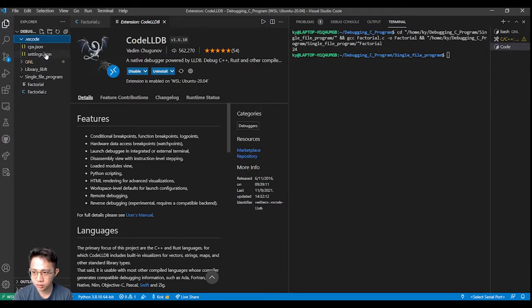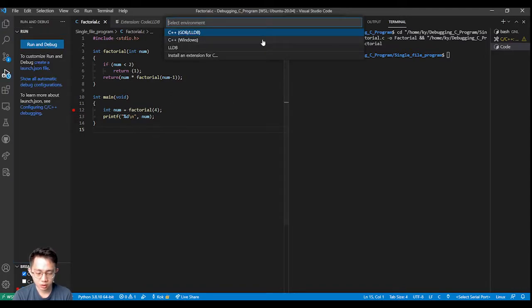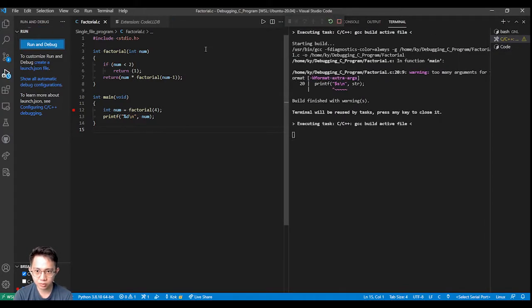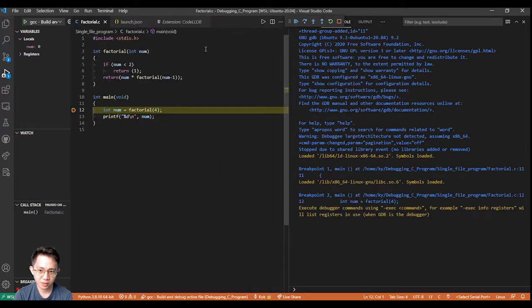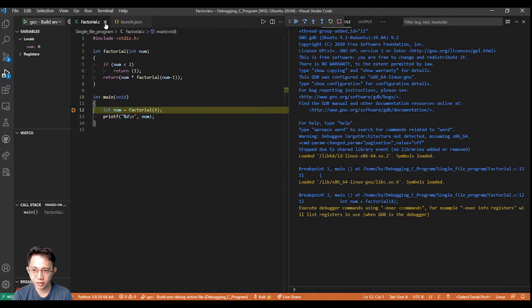Okay, so let's go to the debugger. As you run and debug, it will ask you whether you want to use GDB or LLDB. Choose the first one, and then this is the build. Basically, we're gonna build it with GCC or Clang. I think either one is okay. Let's try to use GCC then. So the launch configuration. Oh, okay, this one is using GDB. So I guess we have to choose LLDB instead of GDB.